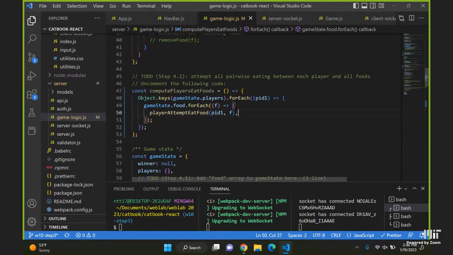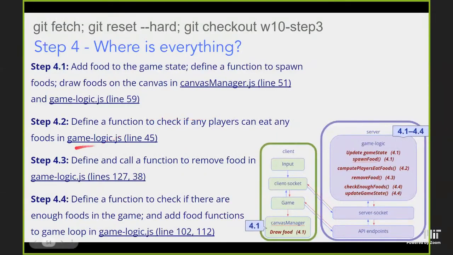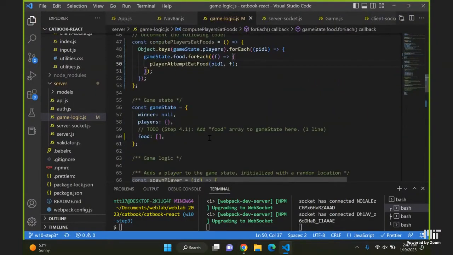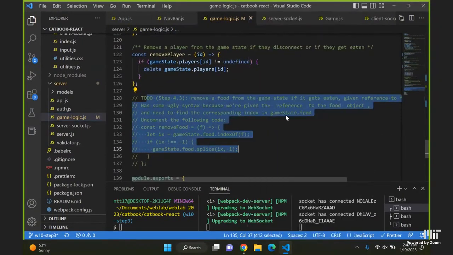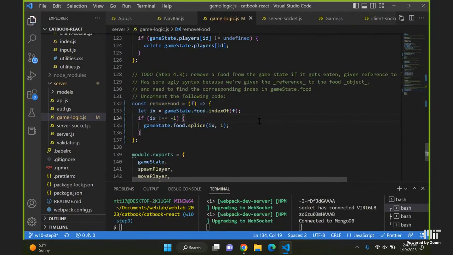Okay, so let's move on to step 4.3. So in step 4.3, we're going to define and call a function to actually remove the food in the game logic file. So let's navigate to gamelogic.js and line 127. So here, let's define a function to remove food. This is actually one of the more complicated functions that you guys are going to see today, even though it should be relatively simple, like in theory.